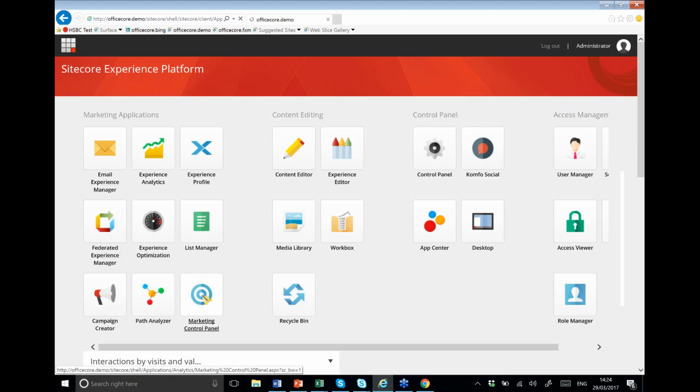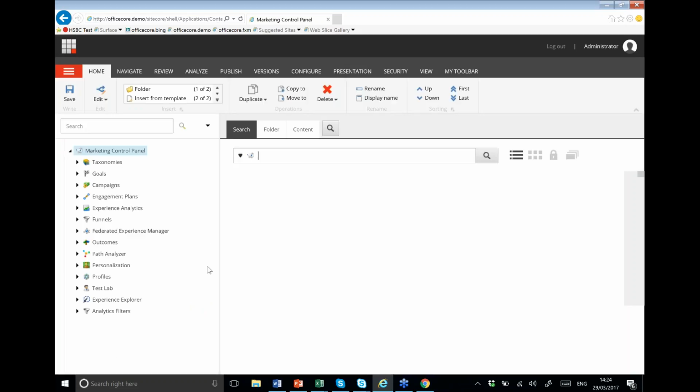So if I go to the marketing control panel, I'm showing this in Sitecore 8, by the way. A lot of this functionality is the same in previous versions. It just looks a bit different. One thing you probably won't have if you're pre-Sitecore 8 is this taxonomies option at the top.